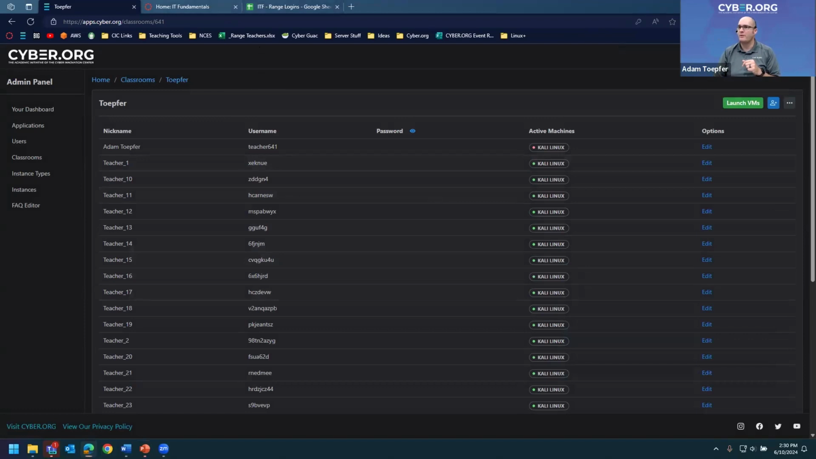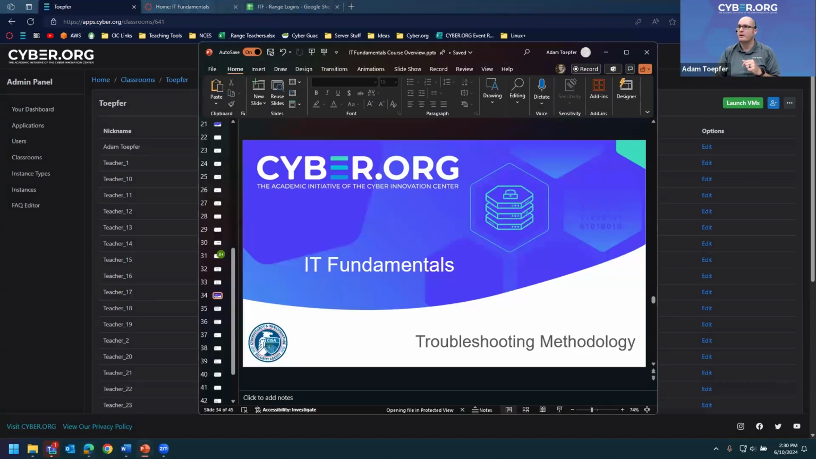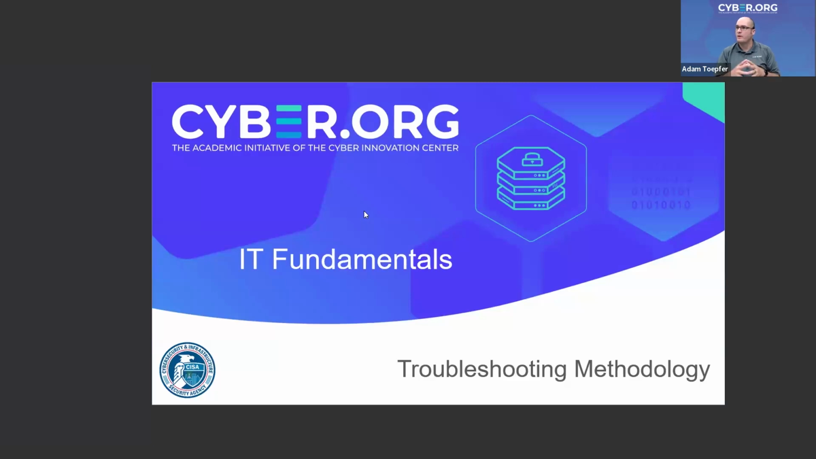Okay, so one thing I want to show, one of the most important things to this whole course, is the troubleshooting methodology. This appears in the very beginning of the course, and it's reiterated multiple times. So I want to spend the next few minutes going through this, and then we're going to use this to troubleshoot a presentation.